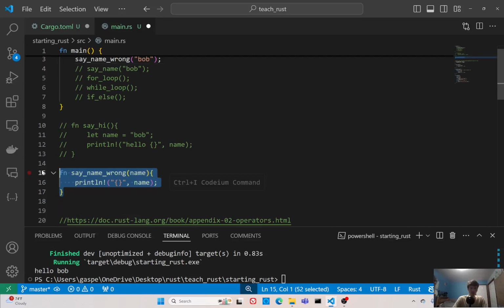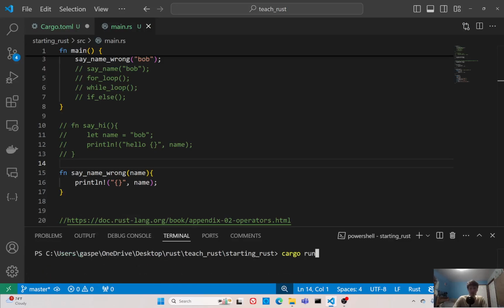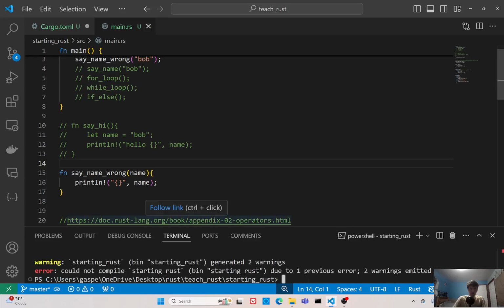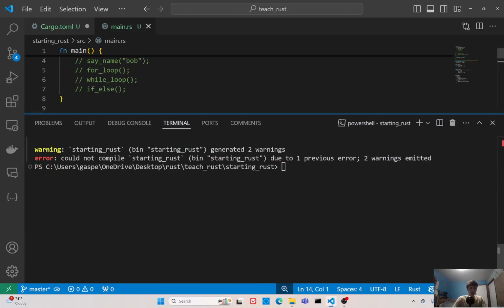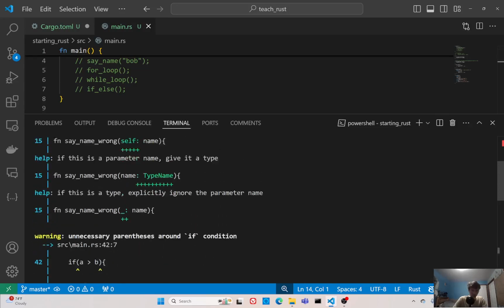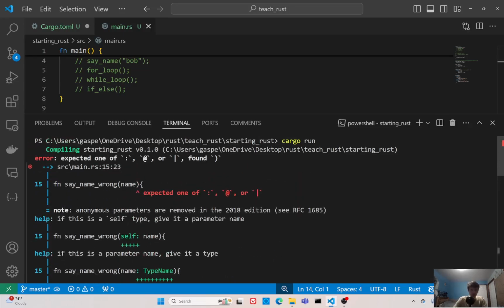We have say name wrong, and this won't work, but we'll look at why. So we'll clear the terminal and then run. No. I'll make this bigger. Okay. Source is going to give us some really good errors.